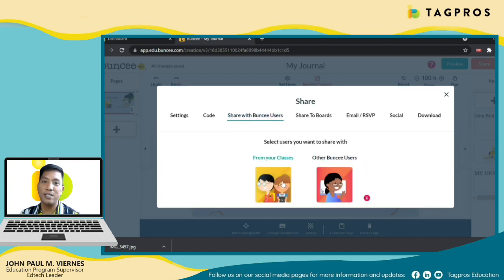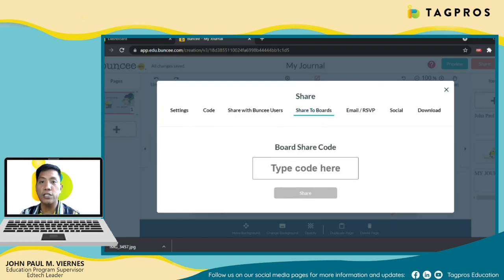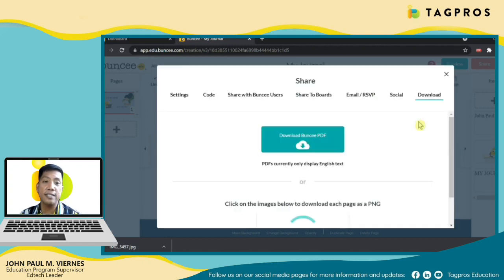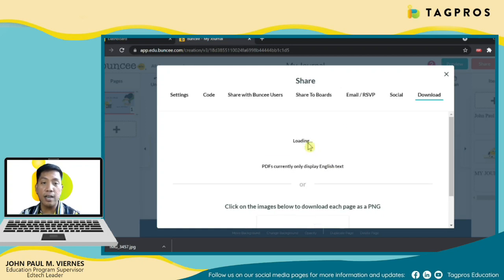Ayun. So you can actually share it with the specific learners, board share, or you can actually email it to your learners or share this through the social media. Or you can just download the copy and then give the PDF version to your learners, for those who don't have a strong internet connection.